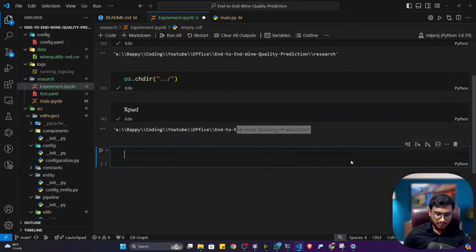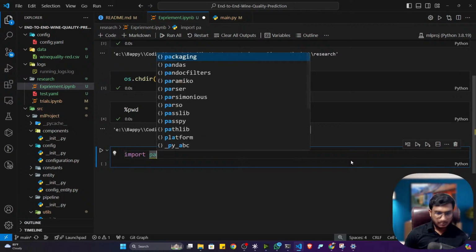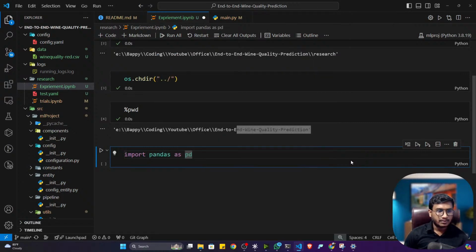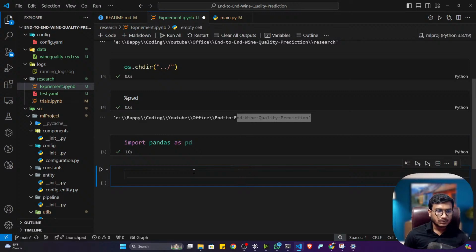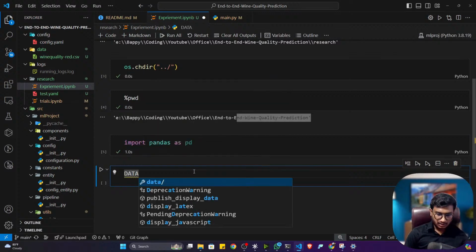So first of all, let me import pandas, because with the help of pandas we'll be loading the data. It's a CSV file, right? Now you can define the data path, data underscore path.